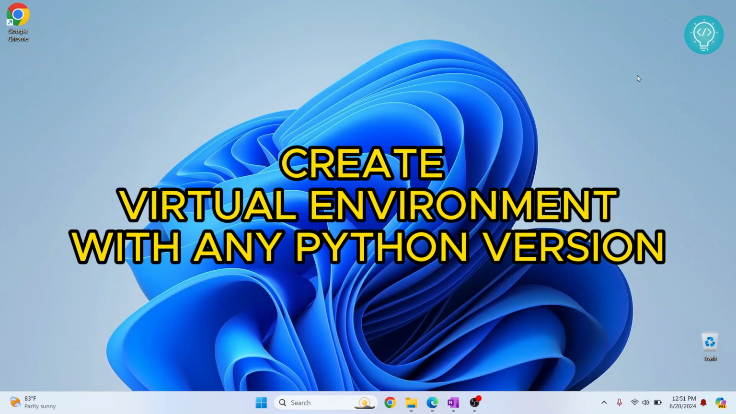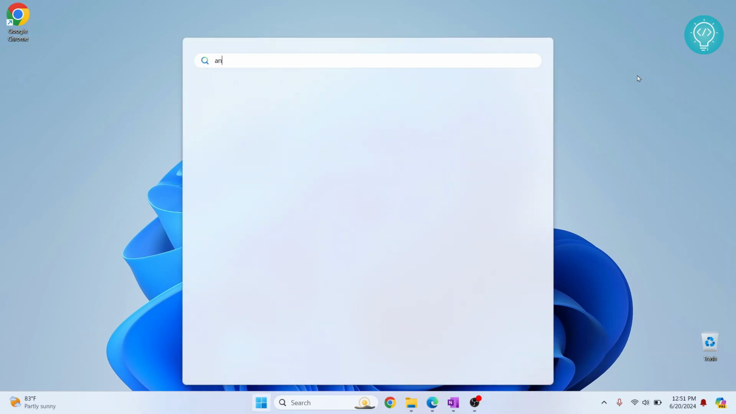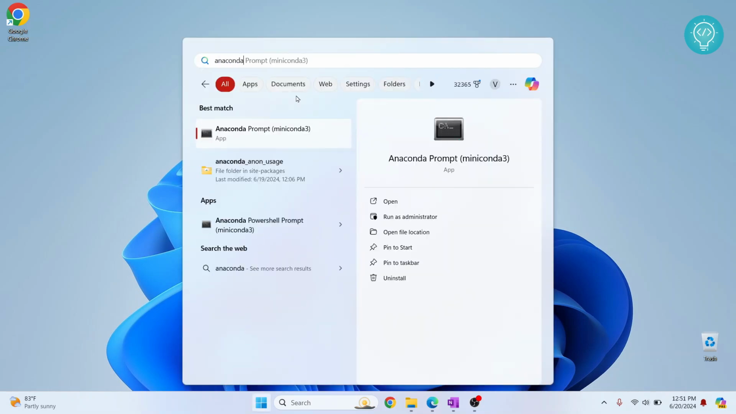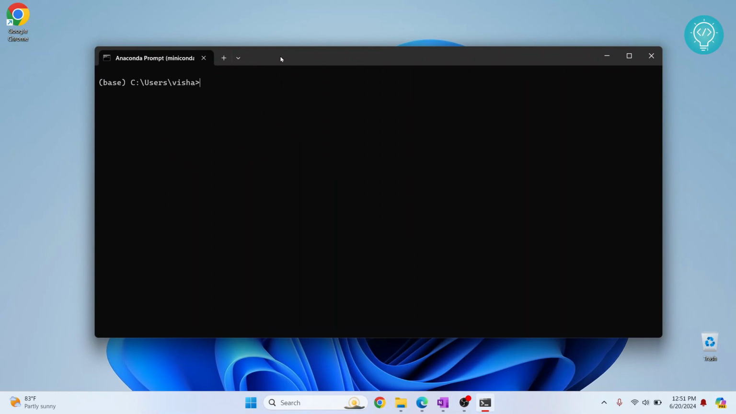Let's see how we can create a virtual environment using Conda. First, press your Windows key and search for Anaconda. And this will come up that says Anaconda prompt. Click on this. And to create a new virtual environment, enter this command.